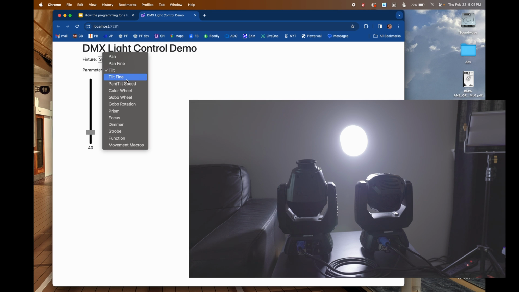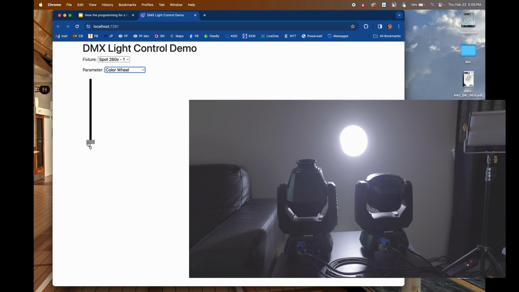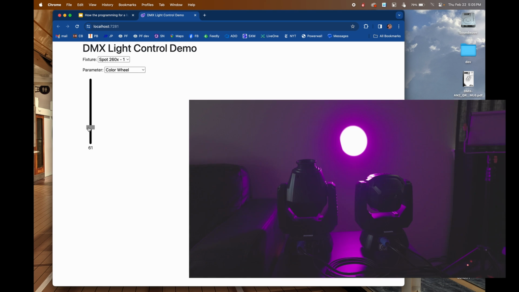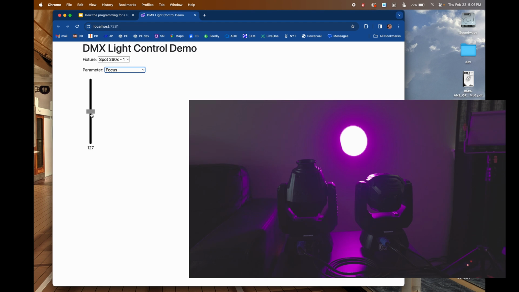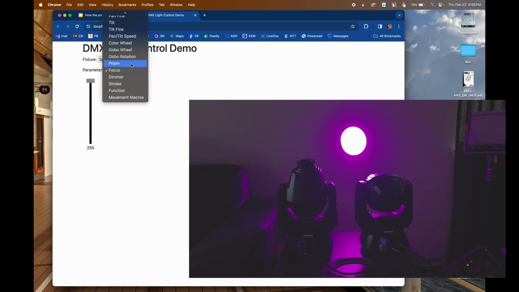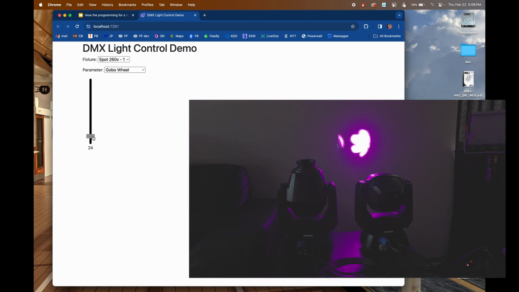Why don't we change this to a less bright color? I have a color wheel here, so let's go for purple. And then if I want to, I can try to focus it a little bit. It might be too close to the wall for that, but yeah, it's too close. It's a little bit sharper. We can also add a gobo. So we've got a bunch of those that we can change.